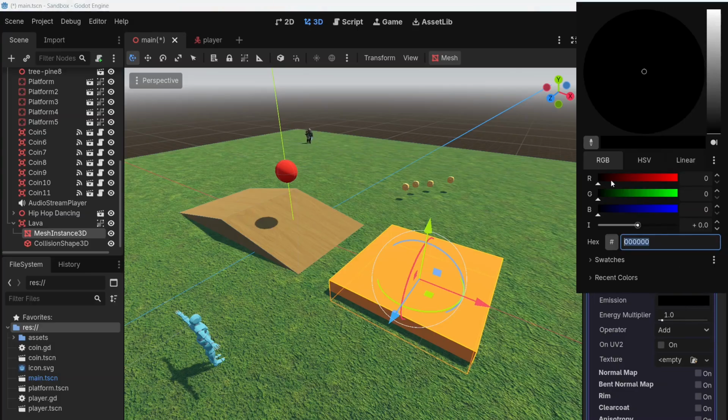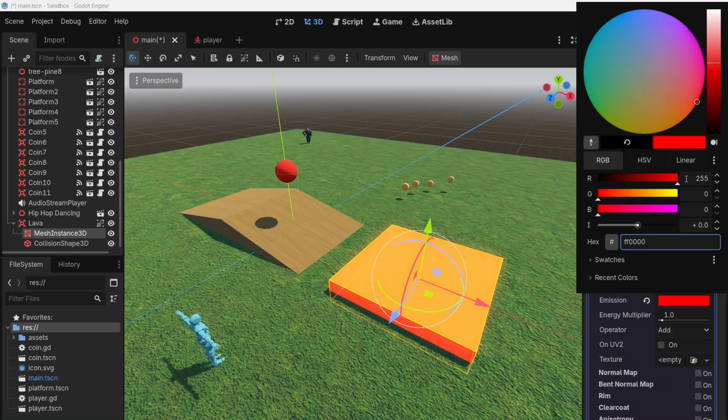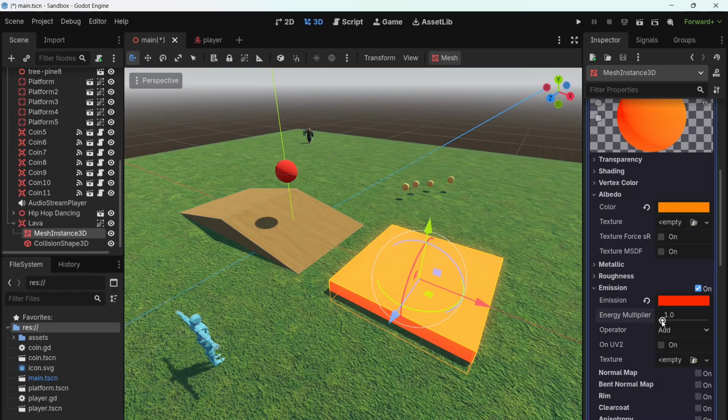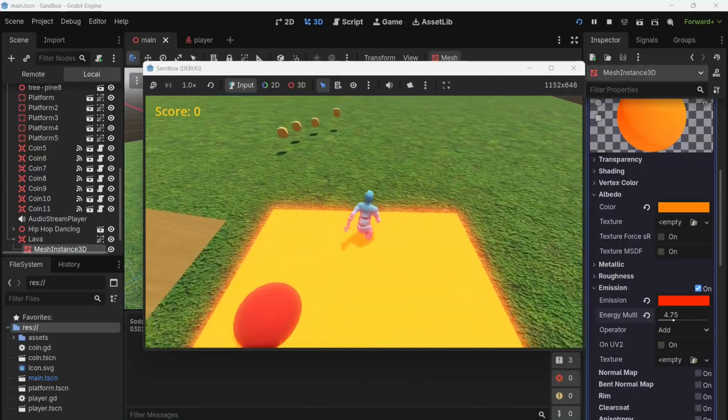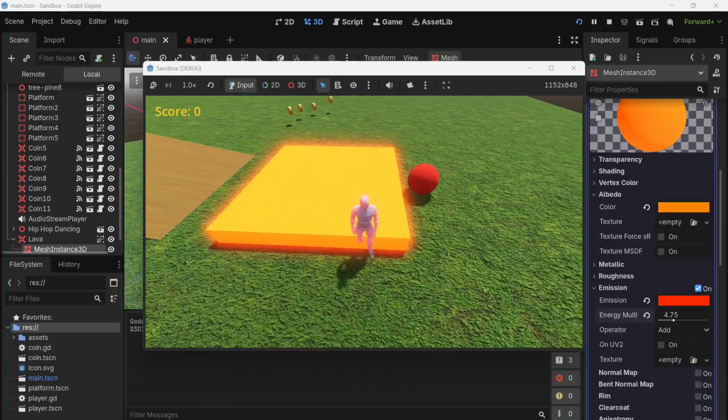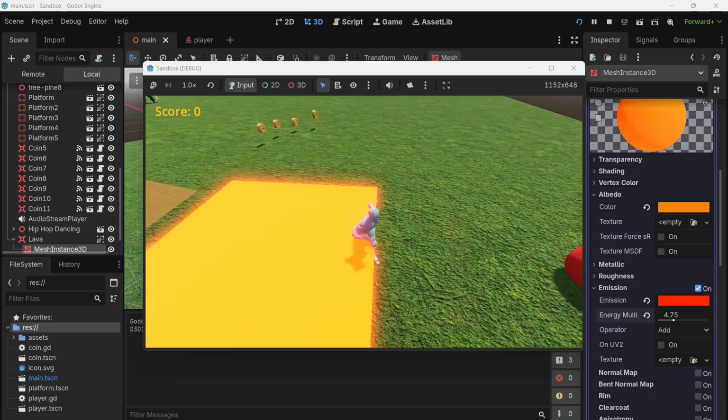So we can actually make this material glow a bit by choosing an emission color, make it kind of a reddy orange. And then as I drag up this energy multiplier, it will control how much glow there is on my material. Make that there somewhere. Got some nice glowing lava. Now we're ready to play the game. And because it's not any kind of physics body, I can run into the lava and you can see me sort of submerged in the lava, which is quite neat.